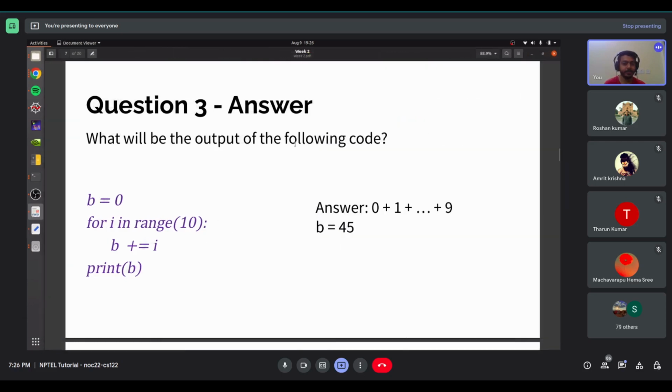So we are basically computing the sum of the first 10 numbers including 0, so 0 to 9. So if we add that up, the value of b will become 45, and then we are finally printing that value, and so the output of this code will be 45.